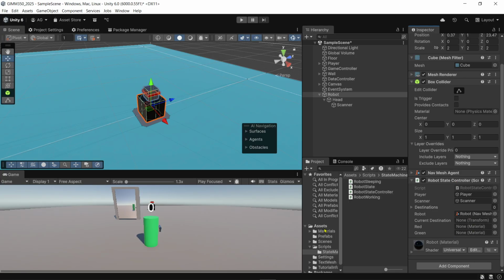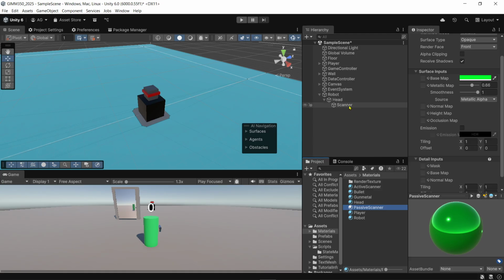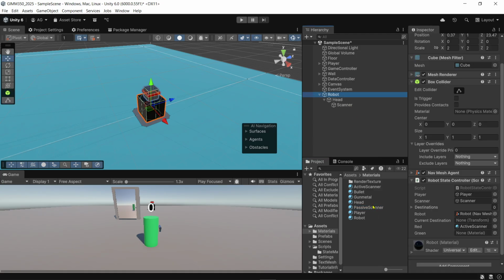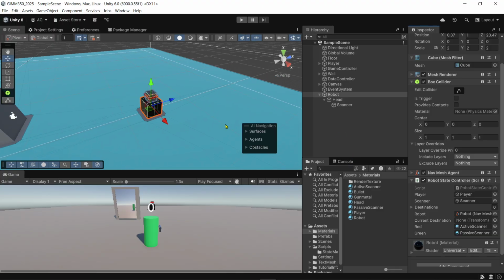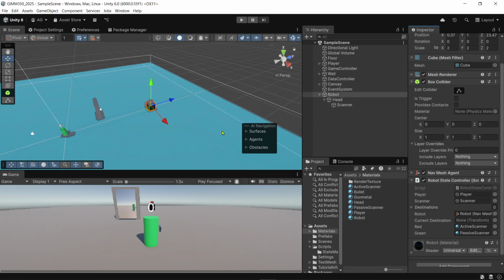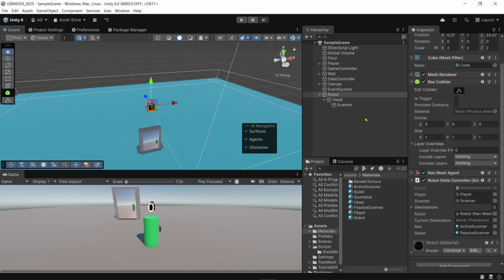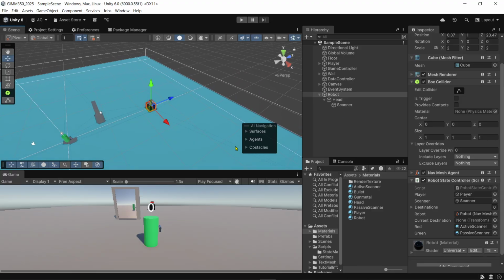And we need to get our materials. So we've got our active scanner is red, and passive scanner, probably should call this red and green, but of course I didn't do that. Passive scanner is our green. All right, we'll save that for the moment. Once again, we're not using distance for it to judge when to fall asleep. We're using can it see the player.